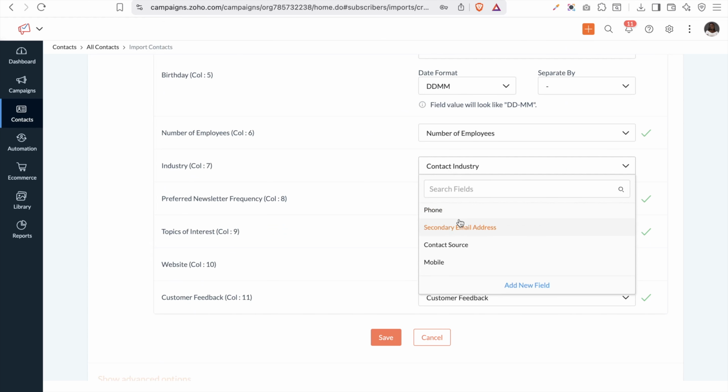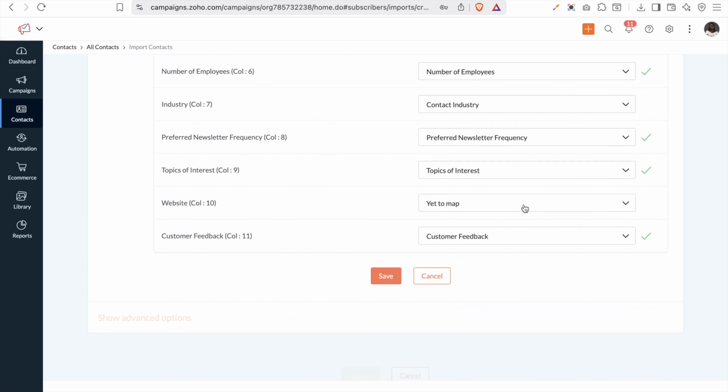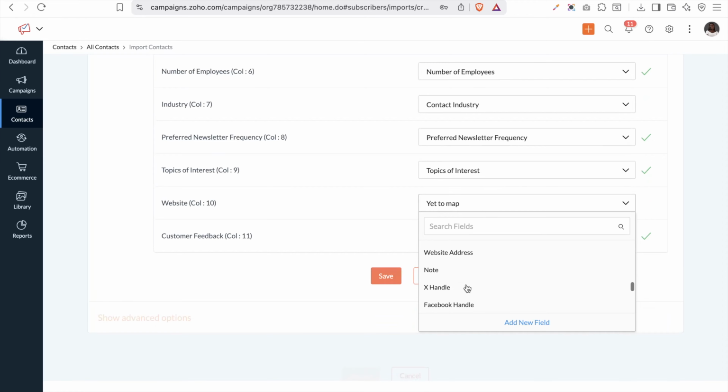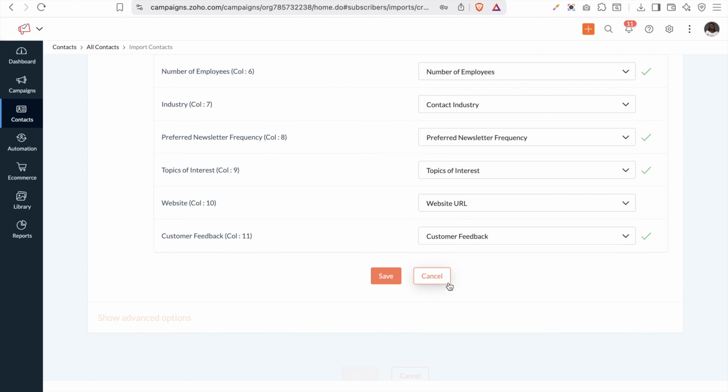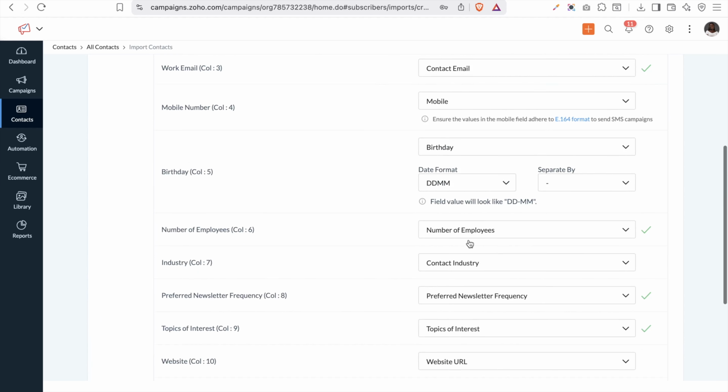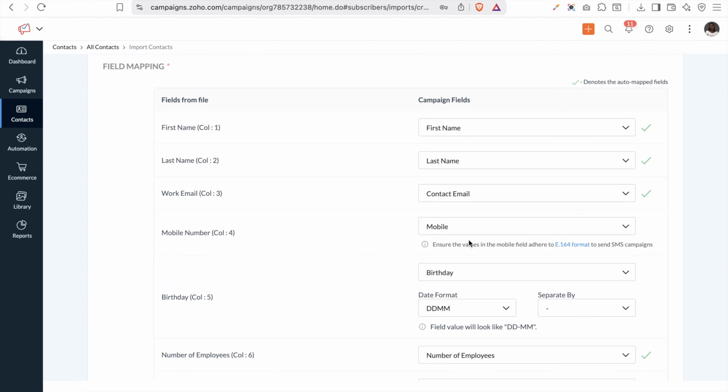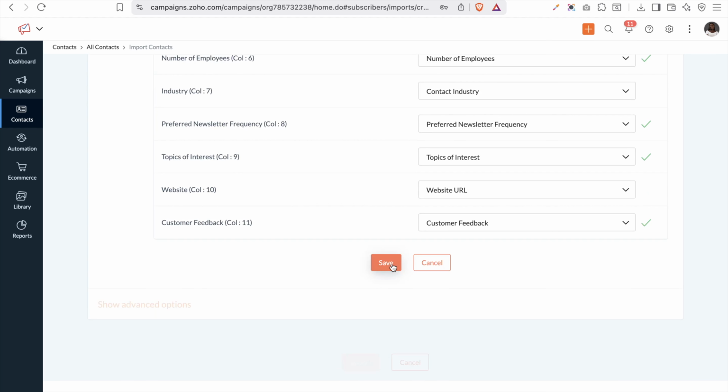I can now decide to map it with my contact industry. Then I can go to the next one. The topic of interest has been mapped. Then we have the website. For my website, remember that I created a custom field for websites and I named it website URL. So I just need to bring this in and that has been mapped. And my customer feedback has been mapped also. After making sure that all of these custom fields and all of these fields coming from the file are mapped to this Zoho Campaigns field, then we can click on save.